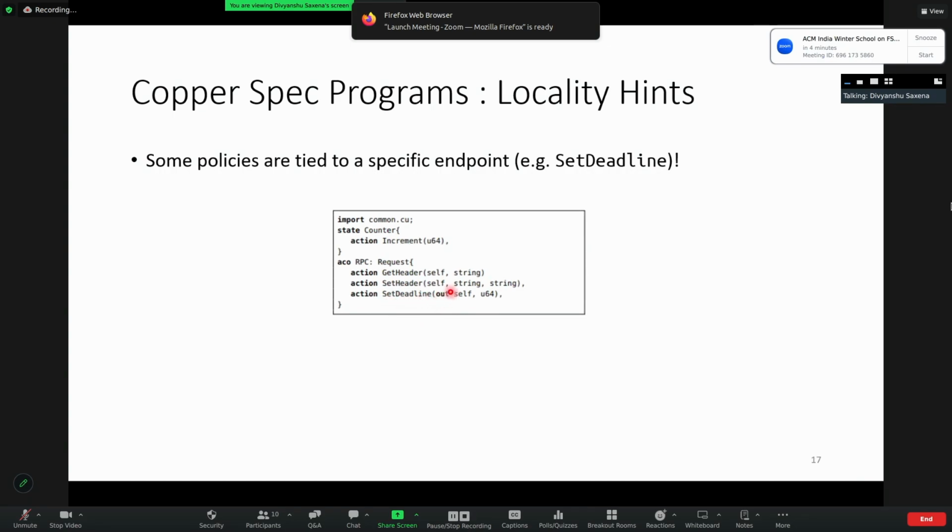And that is exactly what we achieve in our spec programs via something that we call locality fields. It's just a small piece of syntax which describes whether this action can be applied to outgoing requests or incoming requests. And this gives additional information to the control plane as to where this policy can be implemented. By default, it assumes that the actions can be implemented either on the sender or on the receiver. But if this kind of keyword is given, then it imposes a constraint for the control plane.